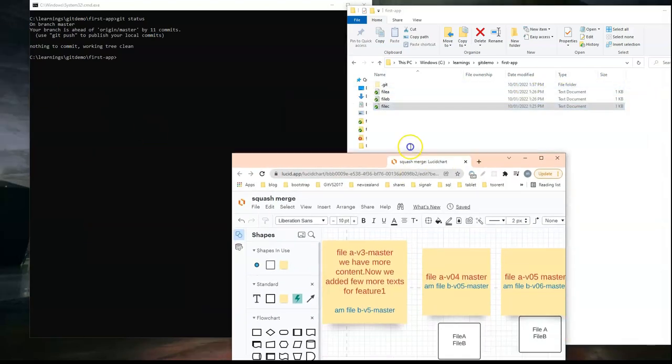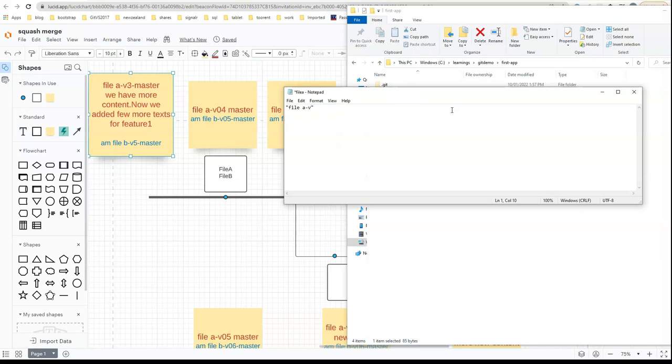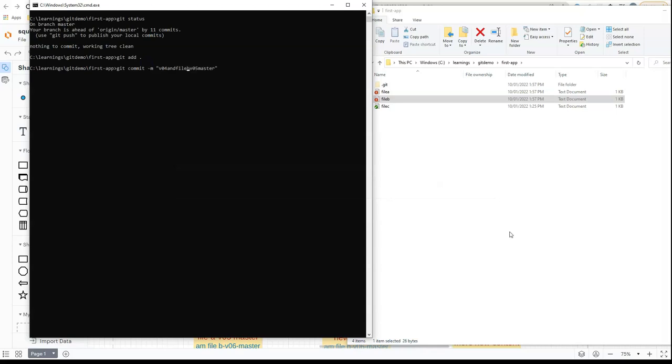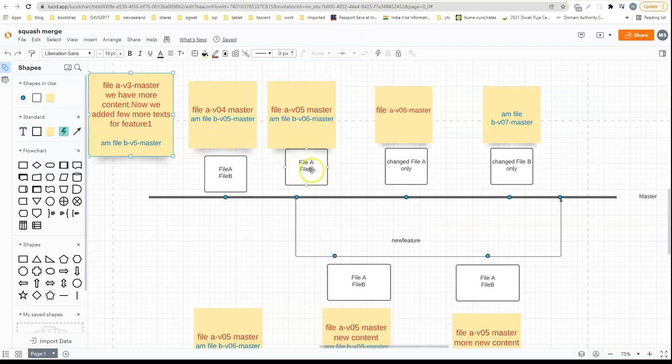Again, I have depicted the same in the diagram. This is the current state of our files. And on the master branch, I will change file A to version 4.04 and file B to version 0.5 master. So I made these changes now. What I will do is make changes to file A and file B again and commit it.